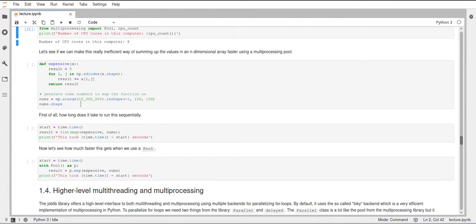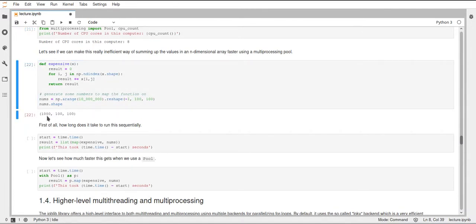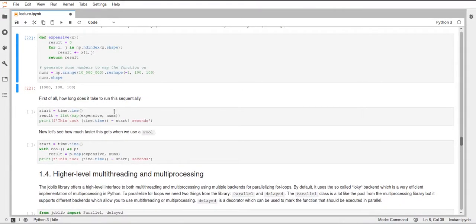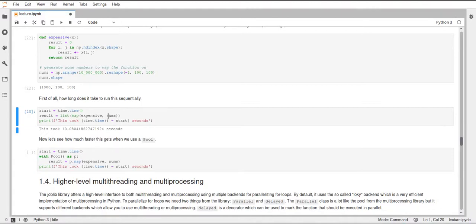Okay, and I will also generate some numbers here, which we can sum up. This is just a range of 10 million numbers. And I will reshape this into matrices of size 100 by 100. This means that in the end I will have 1000 matrices, which I want to sum up each. Then first of all, how long will it take to do this sequentially? Here we just use the map function, and you've seen map before. You just specify the function and then the argument to this function, and it will run this expensive function on each element of nums. In this number array it will just iterate over the first dimension and sum up each of the matrices. So this took pretty much 10 seconds doing this sequentially.